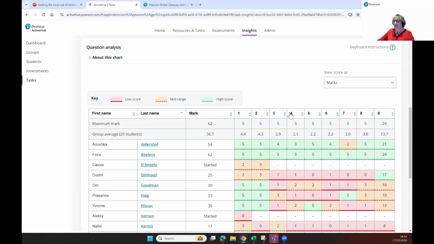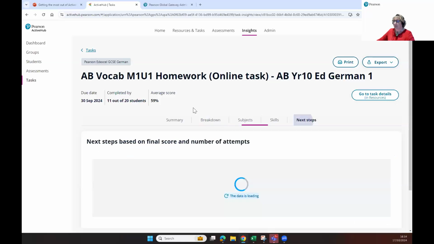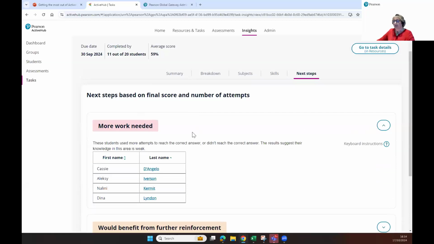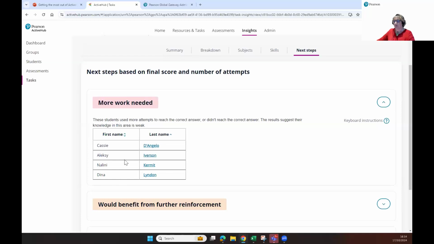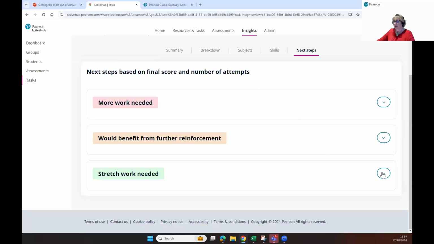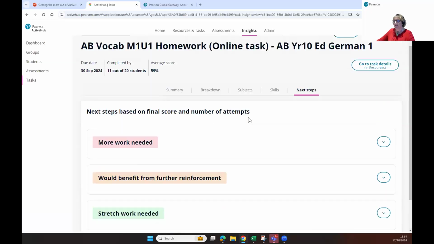So that's the detail. Now, what you might want to do is obviously explore the skills analysis as well. But if you go on to the next steps, this is going to give you a very, very high level view of which are the students that might need a little bit more work and more support in this, based on their performance in this task, and which of the students might need a little bit more stretch because they performed particularly well in the task. So all of that analysis is done for you there.